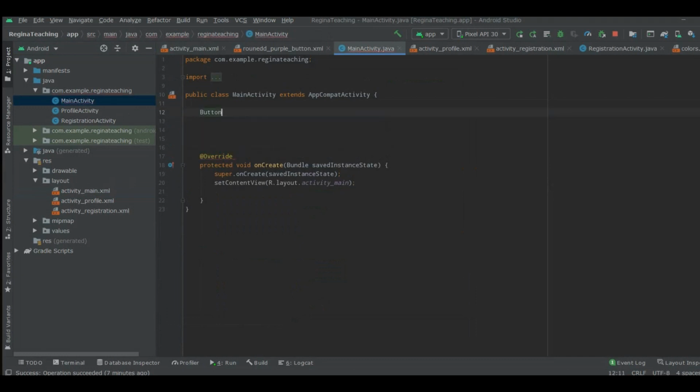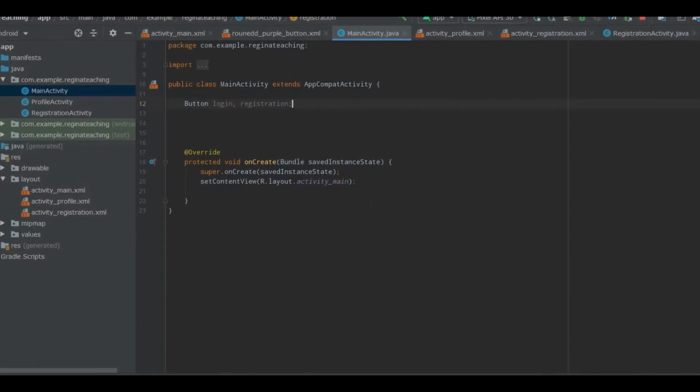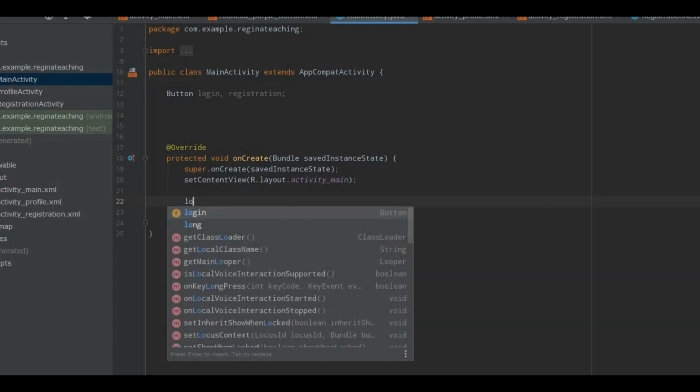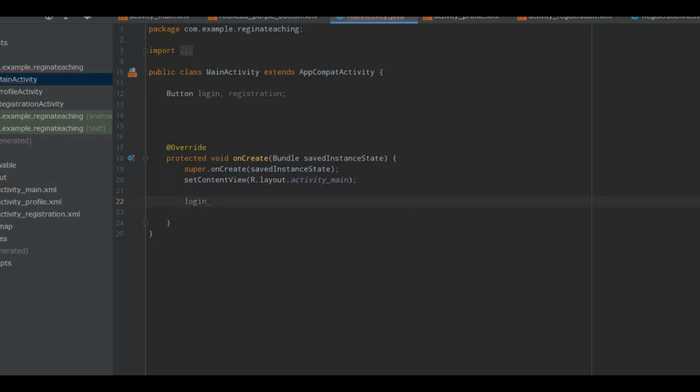Button. We're going to be working with something called login button and registration. That doesn't have to be the same name as the ID, by the way. In fact, I like calling it something a little different anyway, so I can tell the difference.